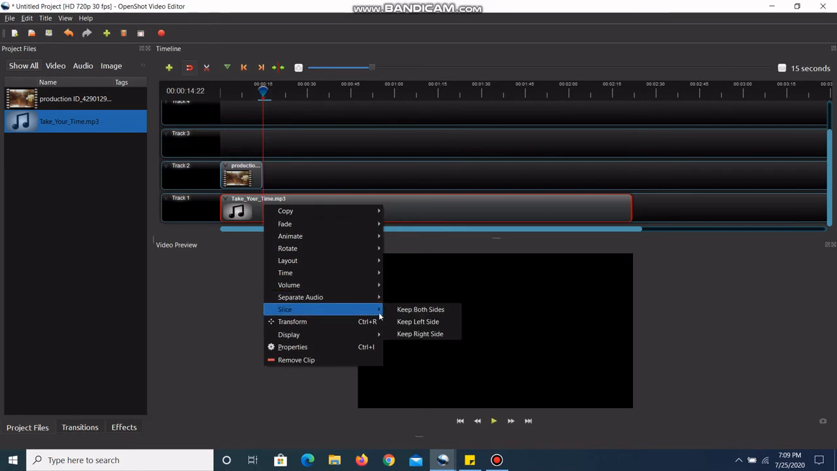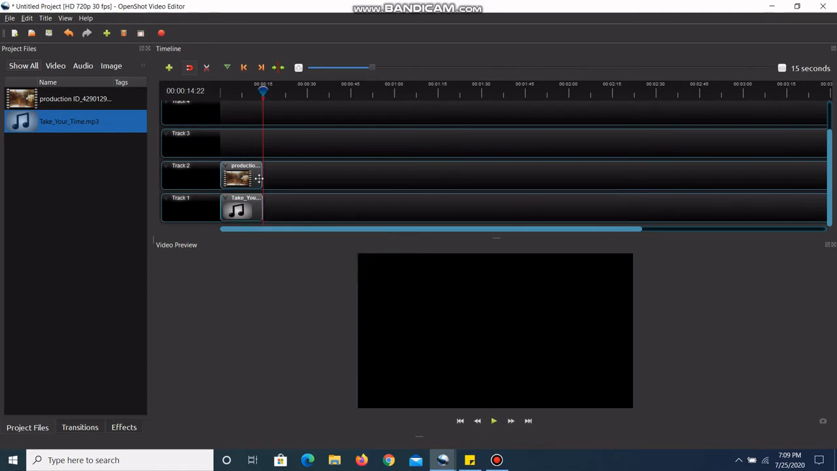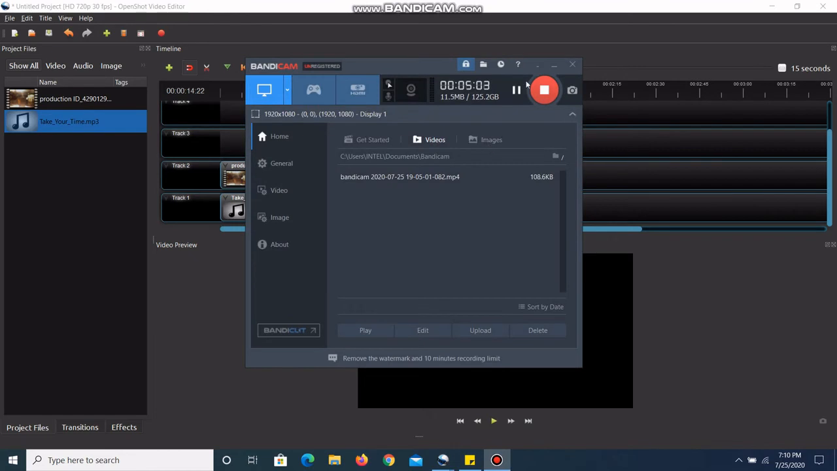So we are going to slice it basically. So I want to slice the right side off. So I'm going to keep the left side. And now you all could see it is trimmed onto the video's length.